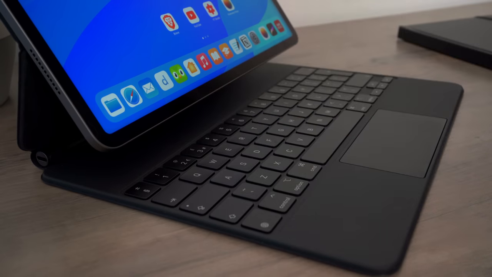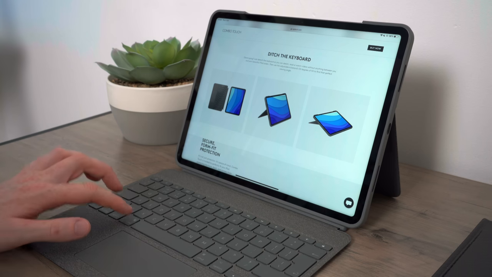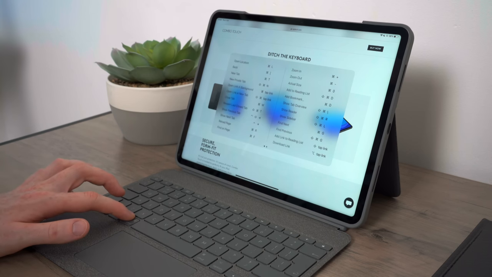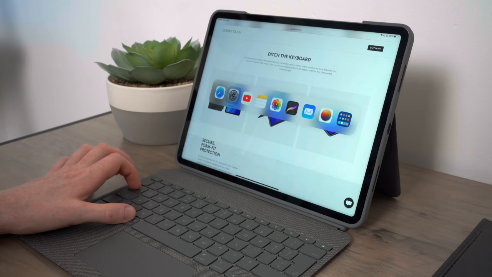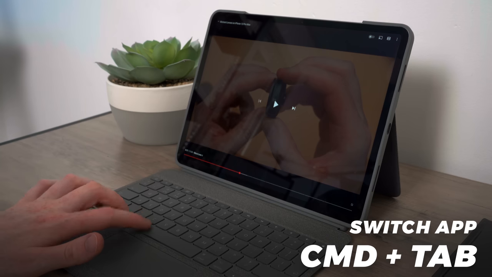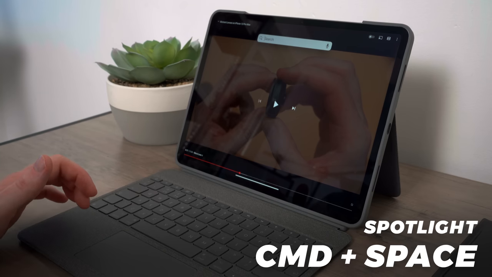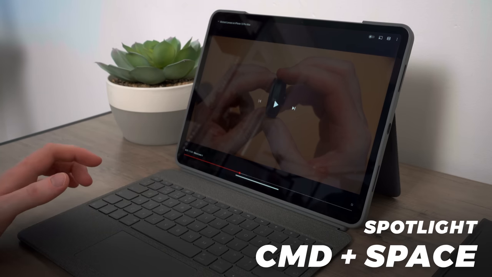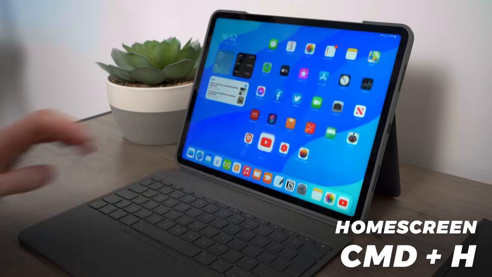Both keyboards have access to the same iPadOS shortcuts though. In any app that supports it, you can hold down the command key, and you'll get a really nice list of all of the shortcuts available in that app. And there are shortcuts for switching between recently used apps using Command Tab, or opening Spotlight with Command Space like on macOS, or going to the home screen using Command H.